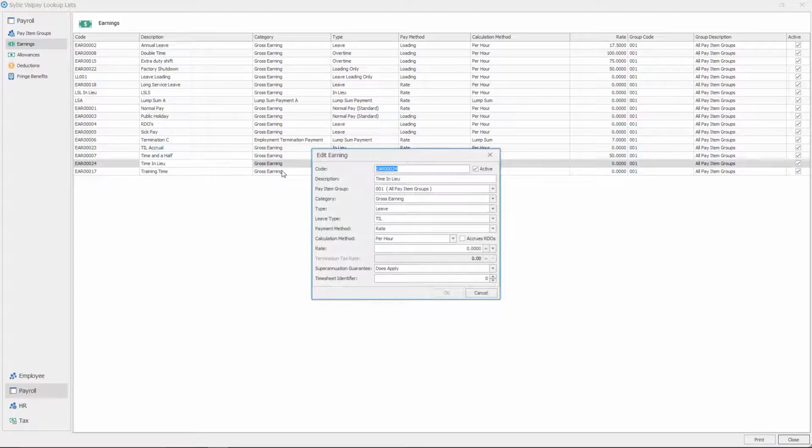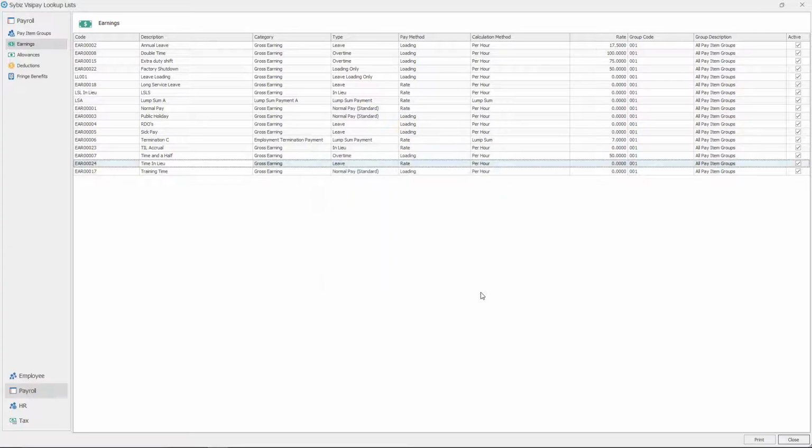And then of course I've got my normal earning pay item associated with the leave of time in lieu. This is when the leave is actually taken, so we won't worry too much about that because you'll be familiar with that from your annual leave, etc.